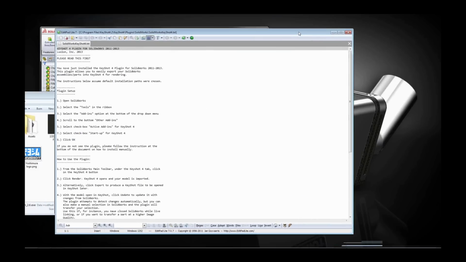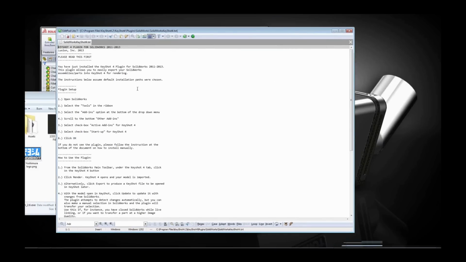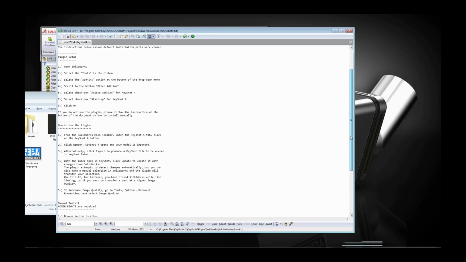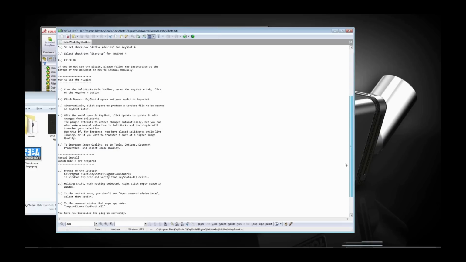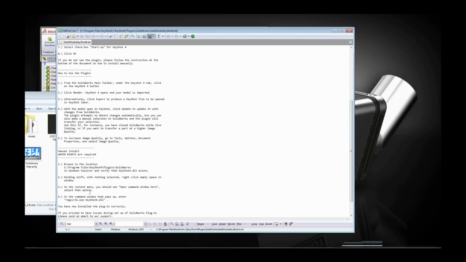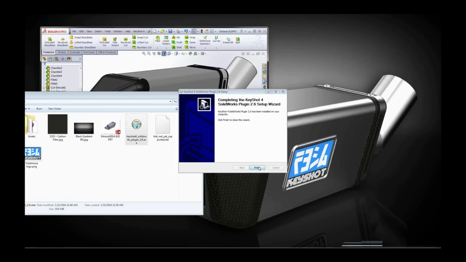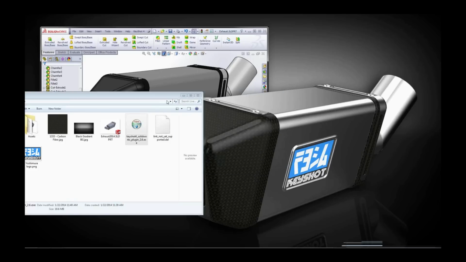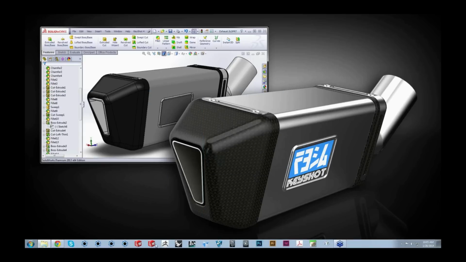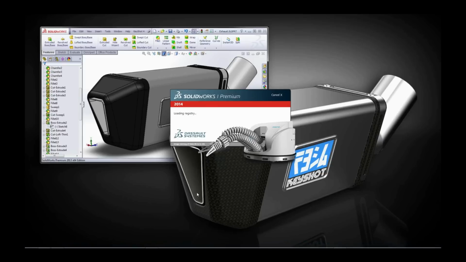Once you download the plugin, you'll be prompted with a text file, which will explain the steps to activate the plugin within your CAD software, give you some basics on how to use the plugin, and also some troubleshooting information. So we can close this for now and finish our install wizard, and let's go ahead and open up SolidWorks 2014.